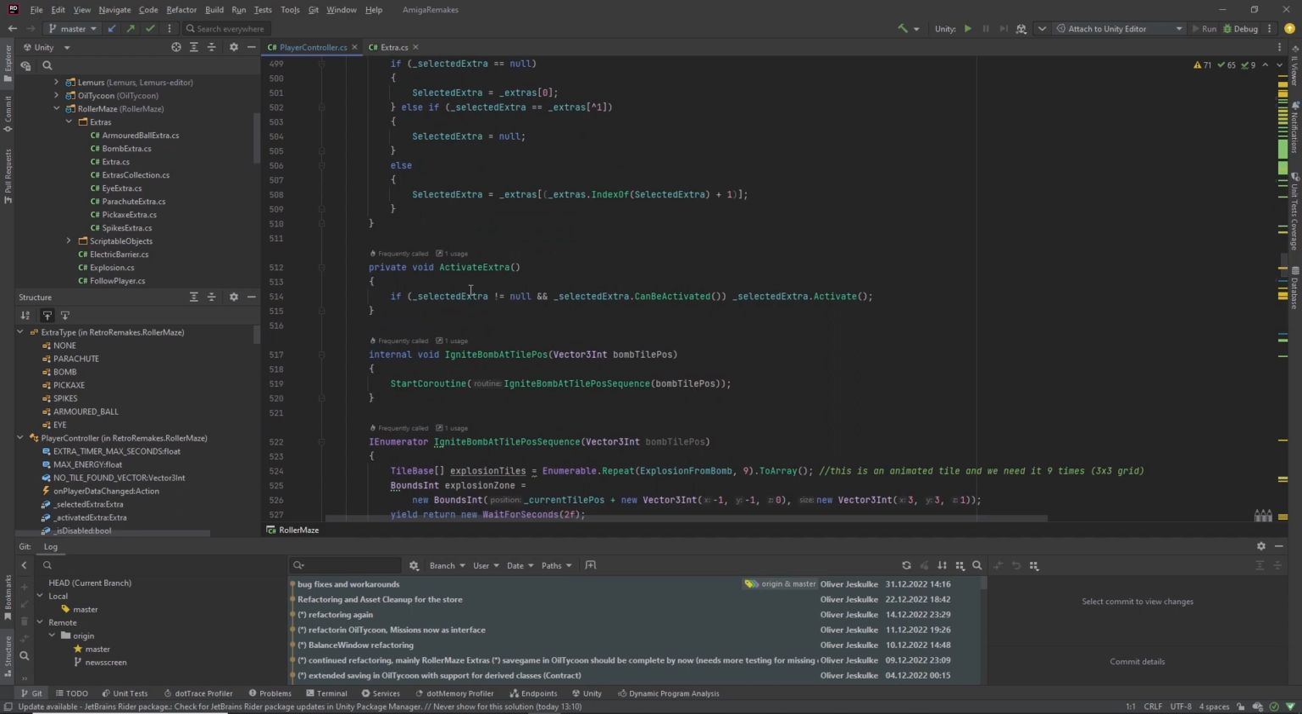you can see here, all these if-else statements are removed and we have only one line left. We check if there is an extra that was selected. Then we check if the selected extra can be activated. For example, we have to buy one before we can use one. And then the player controller just calls activate on that extra.